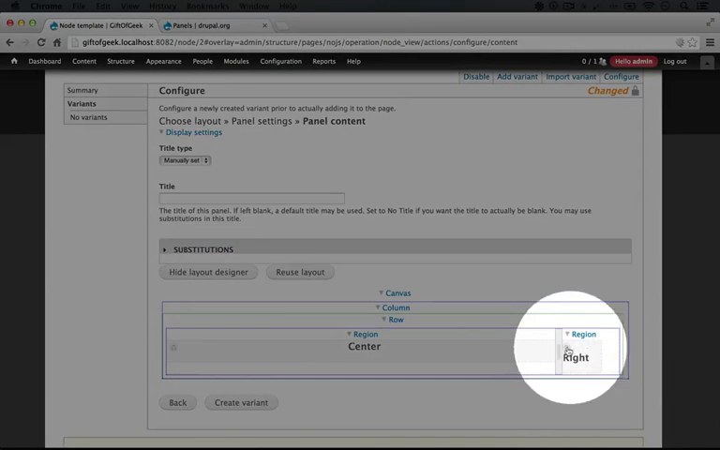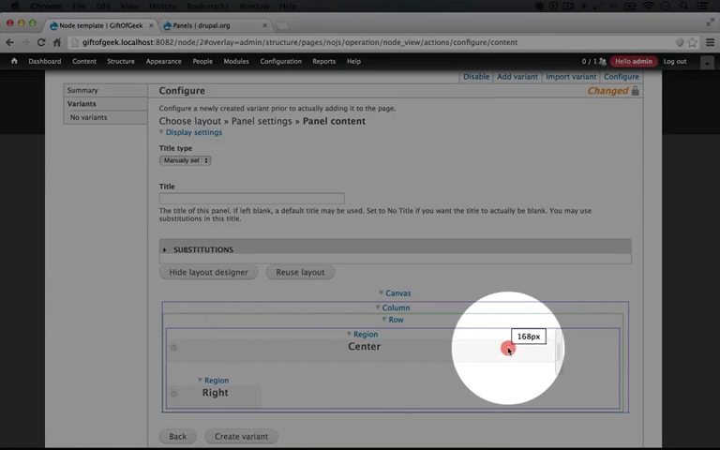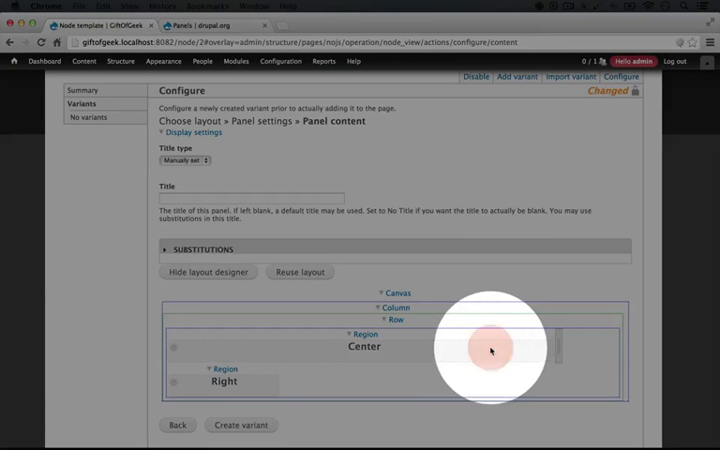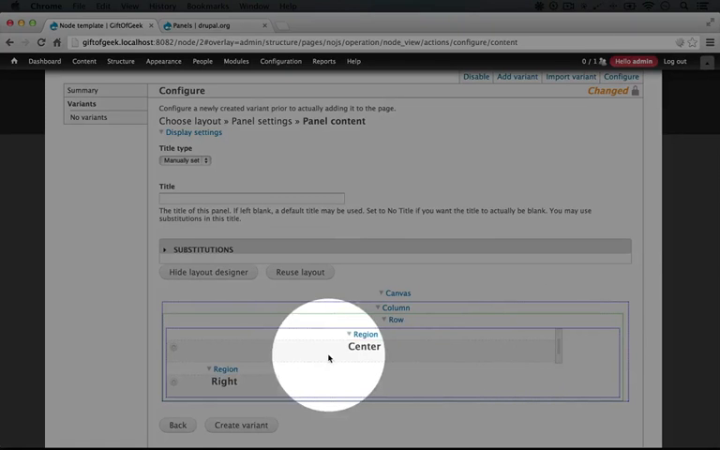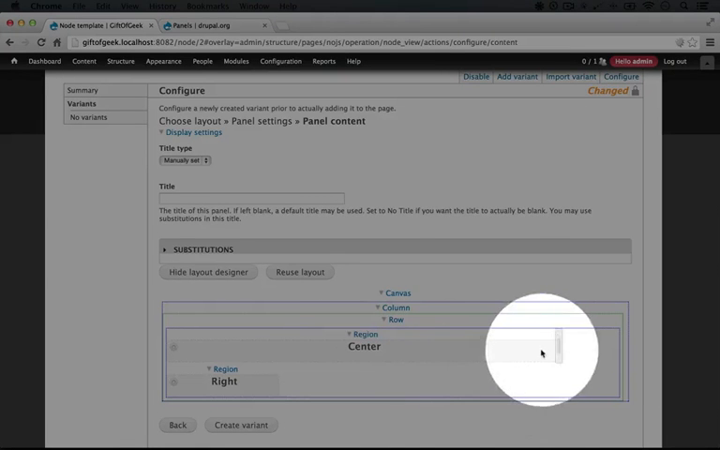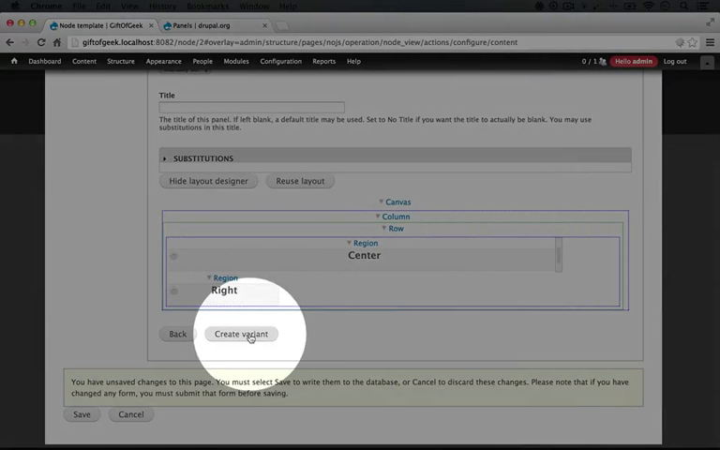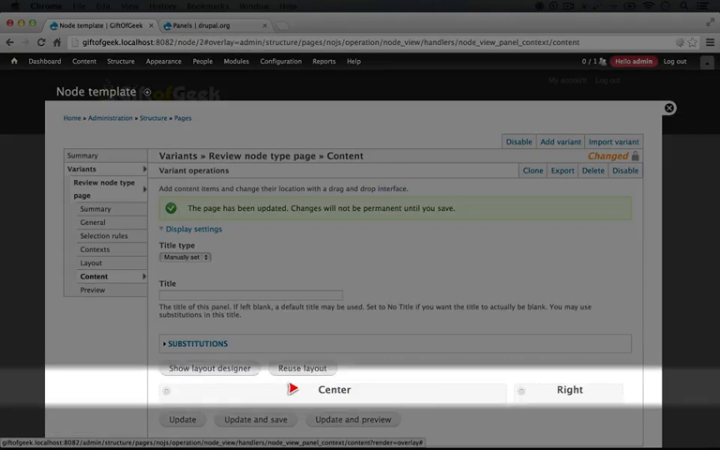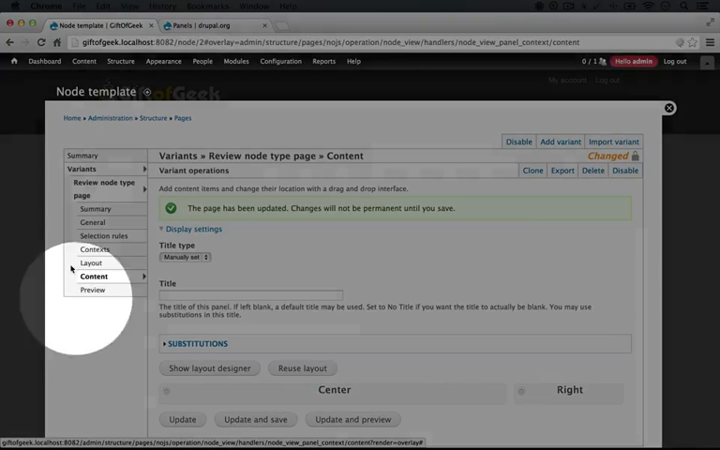So in order to modify the size of this right region, we need to take this dragger and drag it till we have the right width. Now our right column that we've been working with is about 200 pixels wide, so let's set it to 200 for now. We can always modify this later. Now this right region got bumped down below the center region, but that's just because it didn't have enough room right here. If we save this variant, let's go ahead and do that by clicking Create Variant. You see that we now have center and right positioned properly.